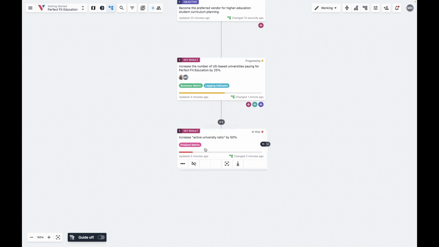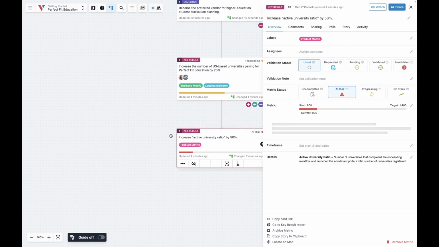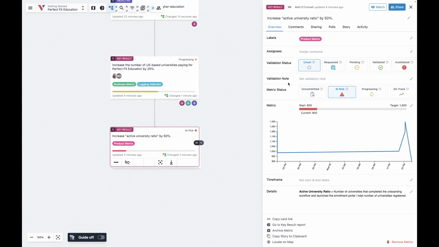Now let's take a look at a couple of things. So if we open this sidebar, you'll see that there are a couple new fields here for metrics. You can set a metric status, which indicates the risk level. Is it at risk, progressing, or on track? You have the metric itself, where you can set the values, your start, current, and target. If you have multiple updates to your metric, you'll see a timeline, which shows how your metric is changing over time.